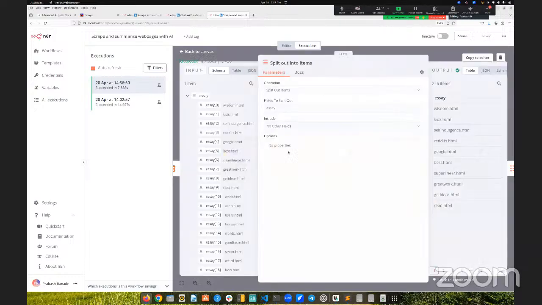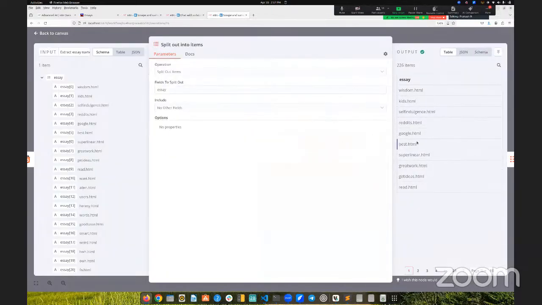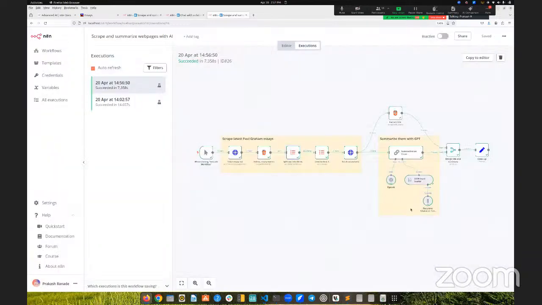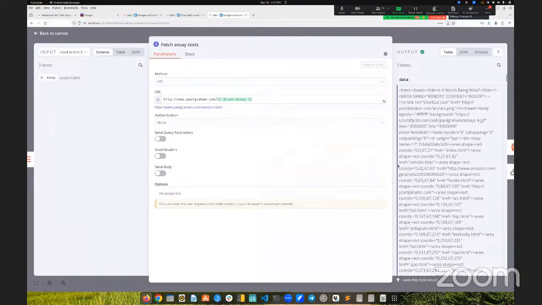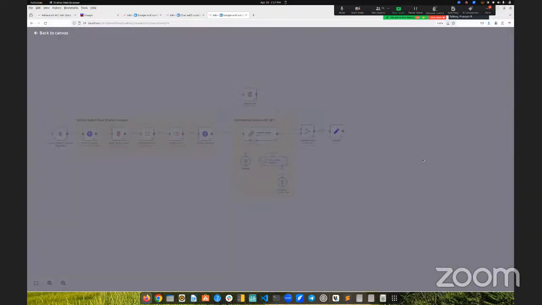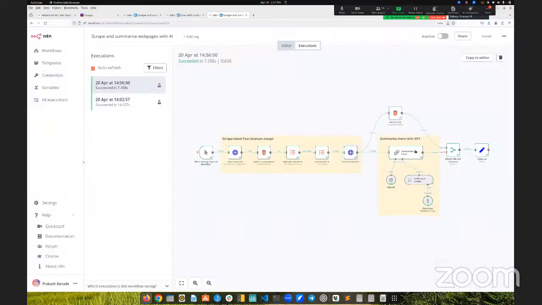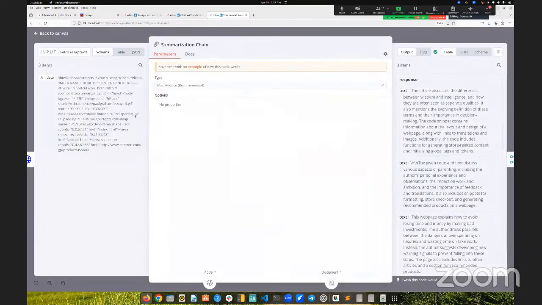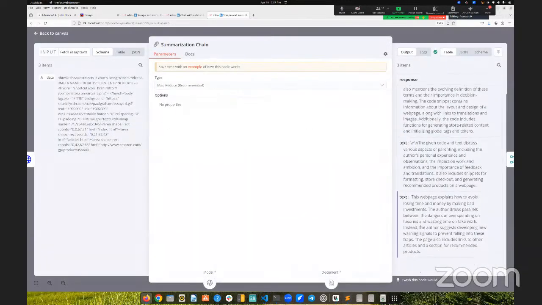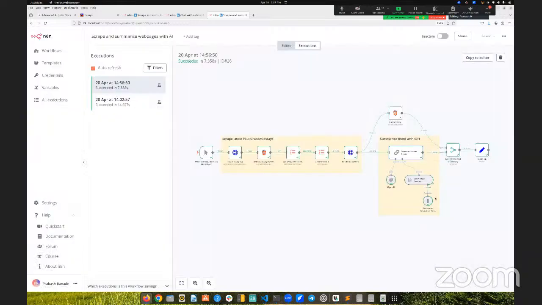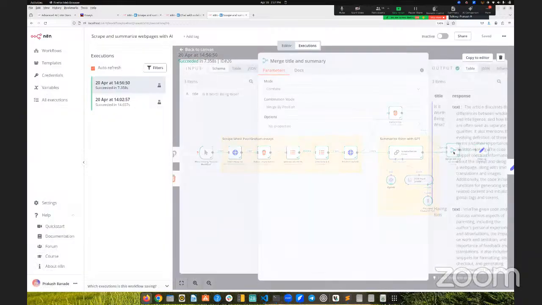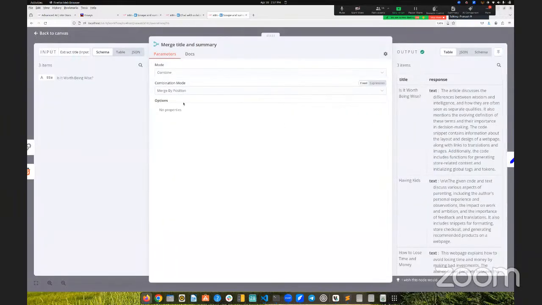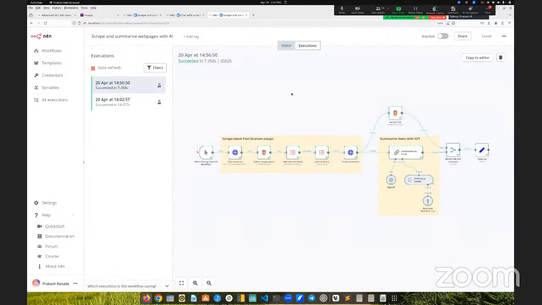Then it splits out the items in HTML and gives each item to different executors. And then there is this summarization chain. Here it summarizes all these essay articles. And then it merges all the titles and summaries: combine, merge by position. All this is done by just connectors, drag and drop, with no need to write code.